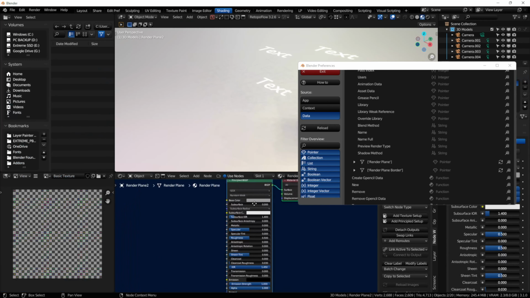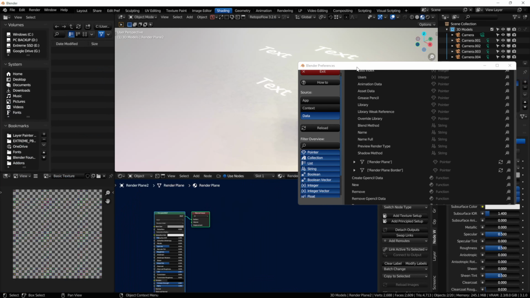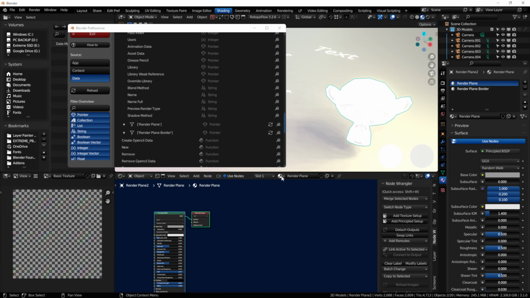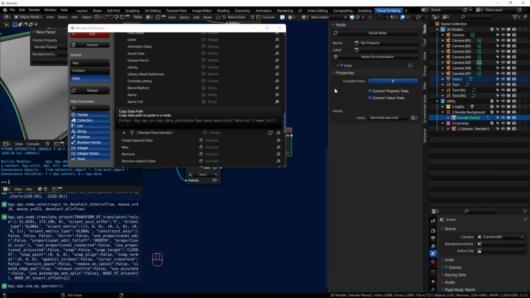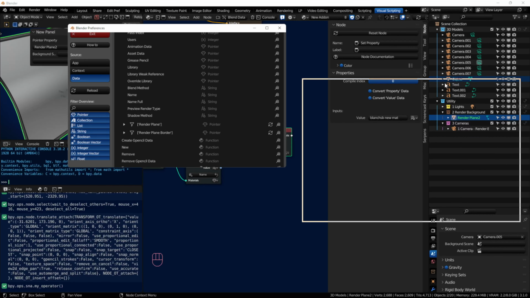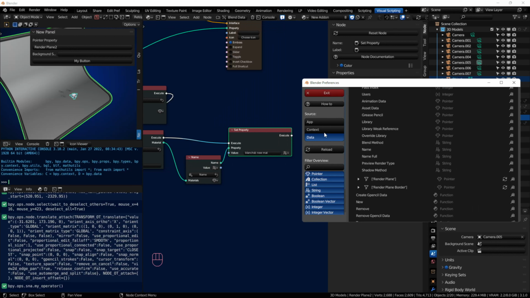I come back to my shading tab, and I should see new material, blanchsb new mat. I haven't assigned it, I just made a new one. So then I could go in and assign the material as the active material for the object, right? And that would be a context?